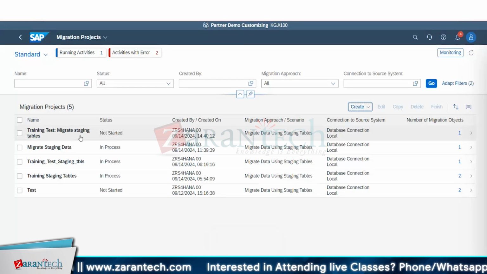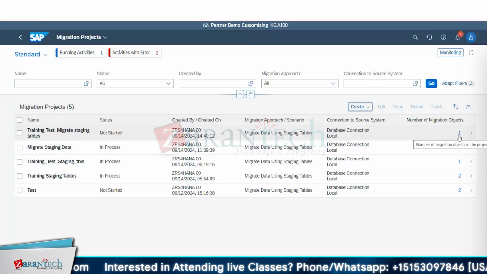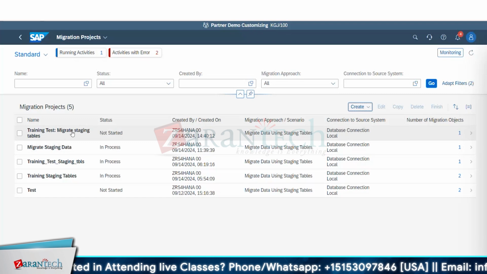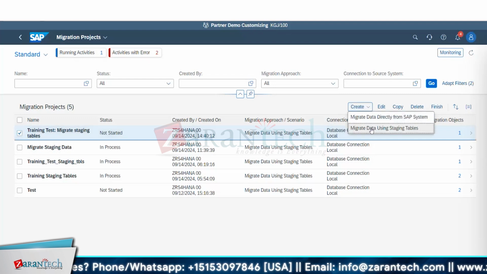So once we have that, there is one migration. The number of migration objects is only one because we select only one, that is bank. What you should do is select the project and then go. Now we can go ahead and migrate data using the staging tables.